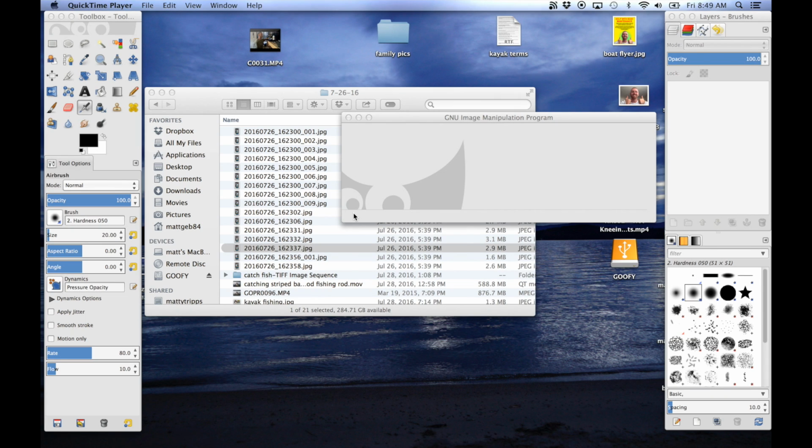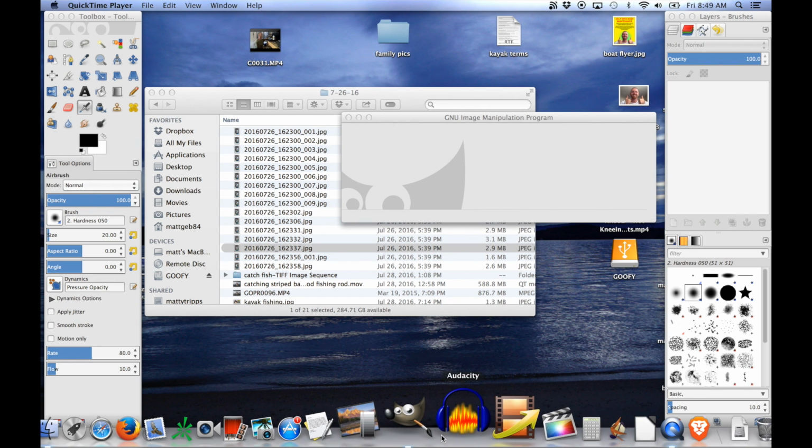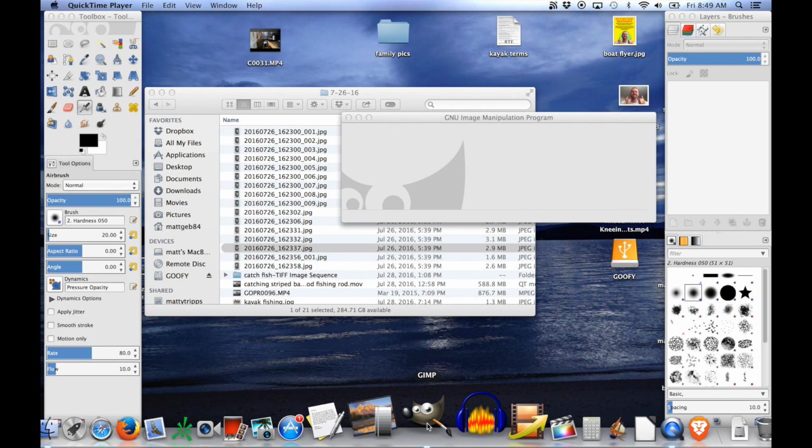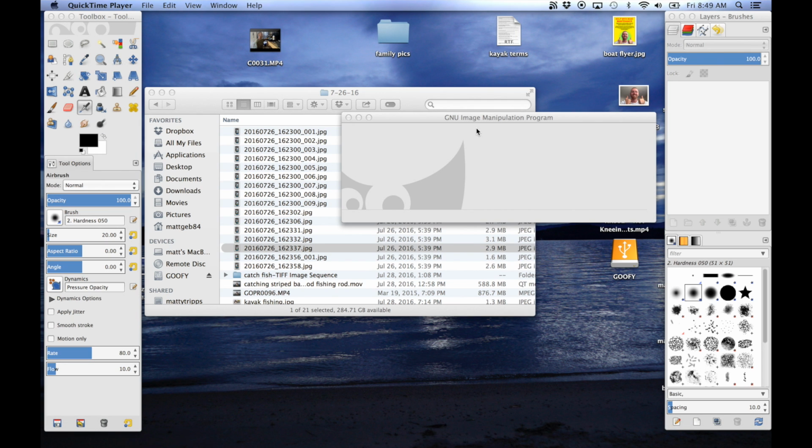Okay, so in this video I'm going to show you how to make a YouTube thumbnail image using Gimp. Now one thing I want to mention about Gimp, why it's the perfect thing to use, is A, it's free, and B, it works on everything. It works on Windows, it works on Apple computers, it works on Linux, so it's just perfect to use.